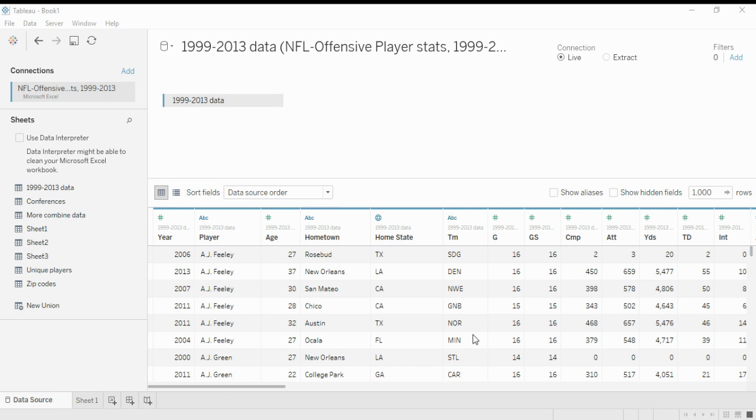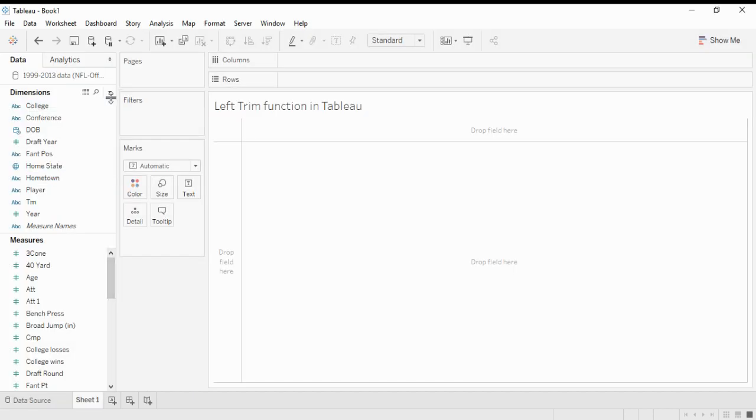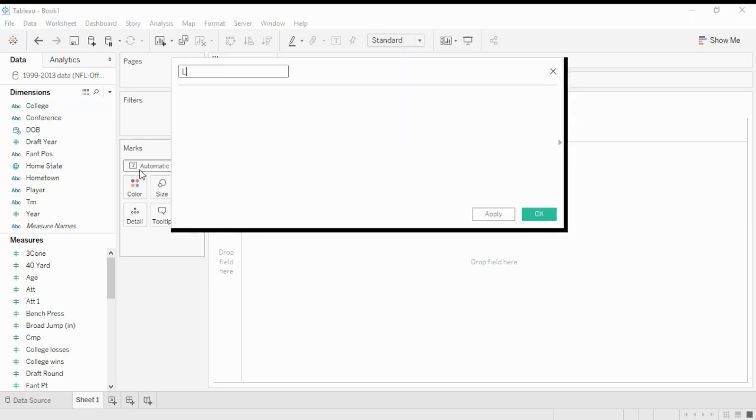To begin with, we have imported the NFL offensive player sets dataset using the Microsoft Excel option in Tableau. Moving forward, we move on to sheet number one and we create a calculated field with the name left trim player. In this, we'll be using the LTRIM function, with the string as Player.